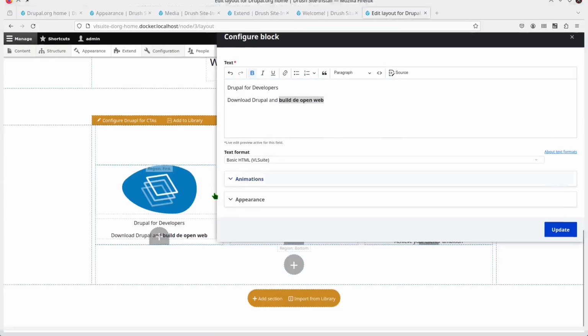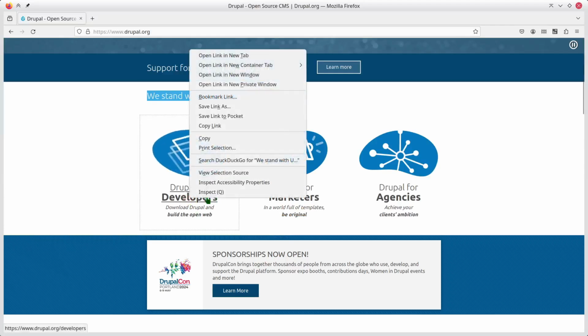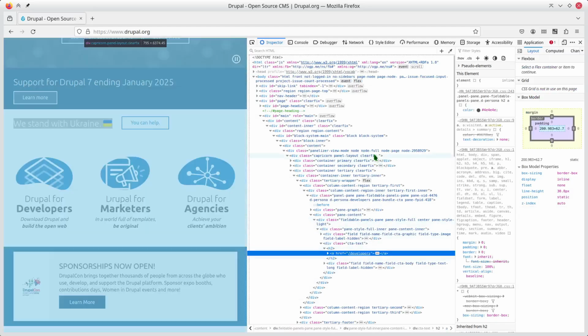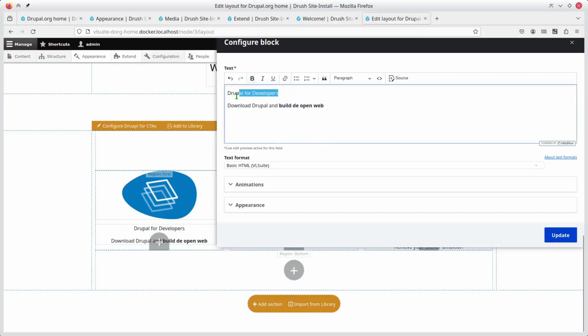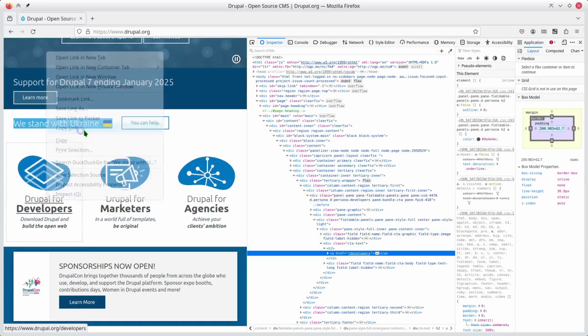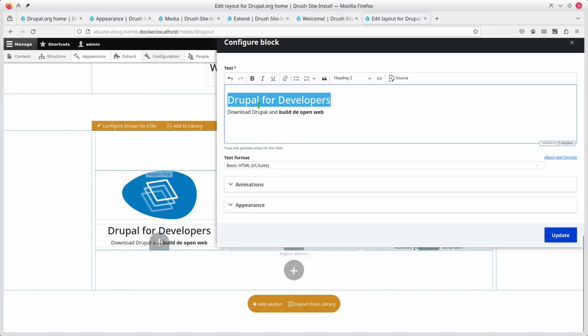Okay. And this is going to be H3 or H2. It's an H2. So this is an H2. Let's change H2, and it has a link. So let's use this link here. And okay, good.